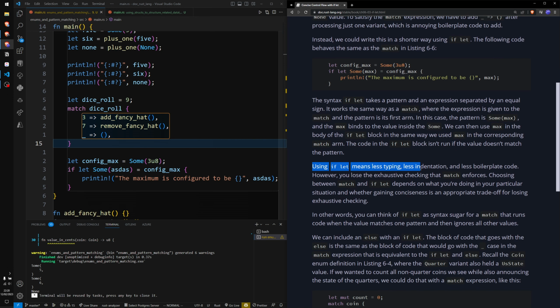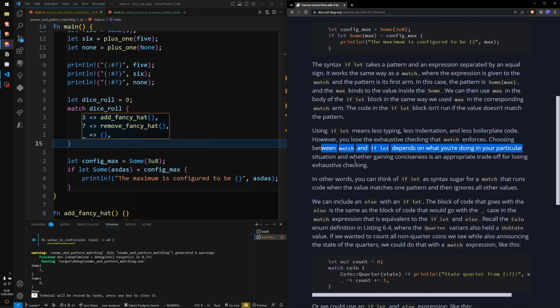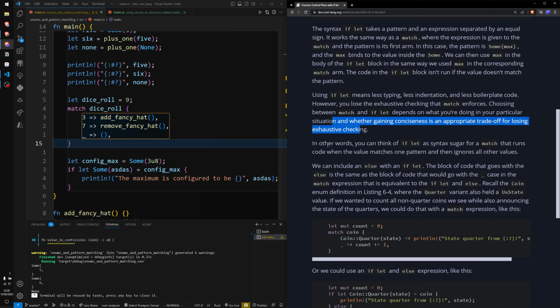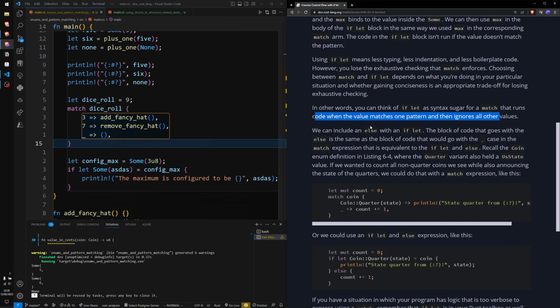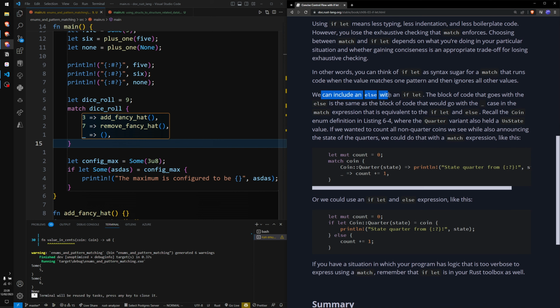If let means less typing, less indentation, and less boilerplate code. However, you lose exhaustive checking that match enforces. Choosing between match and if let depends on what you're doing in your particular situation and whether gaining conciseness is an appropriate trade-off for losing exhaustive checking. In other words, you can think of if let as syntax sugar for a match that runs code when the value matches one pattern and then ignores all other values. We can include an else with an if let.